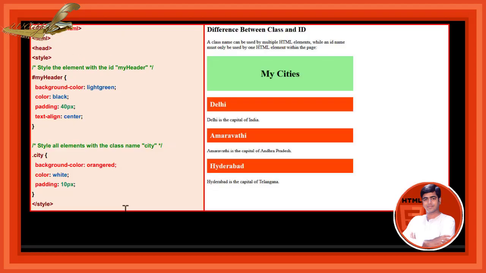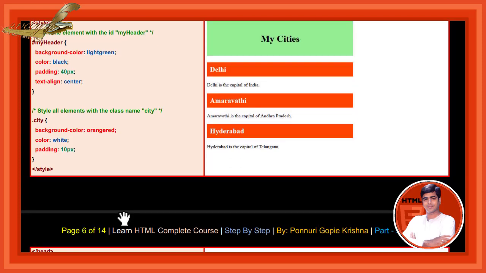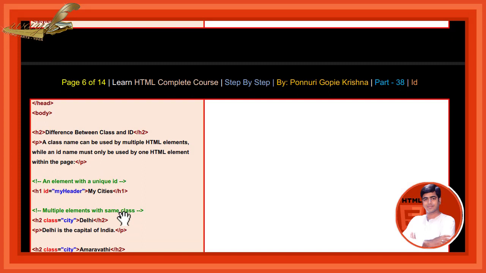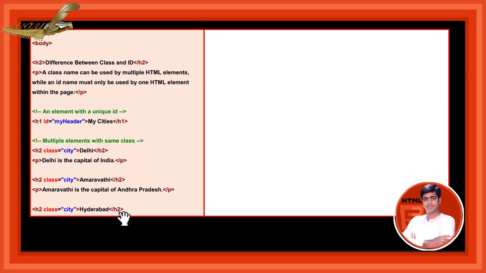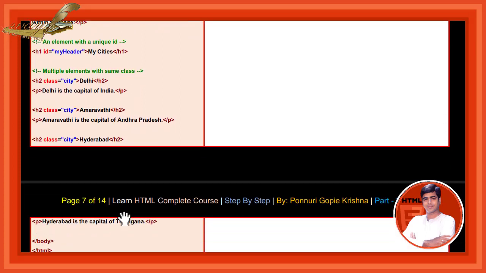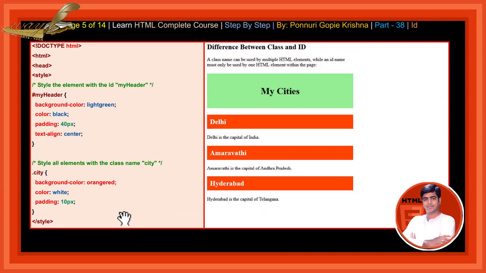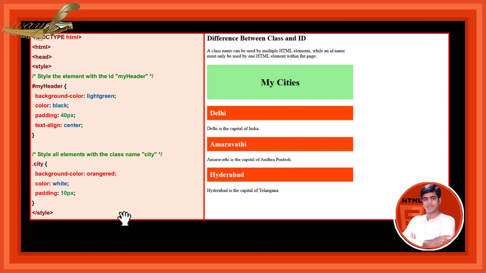See, by writing and executing this code, using the myHeader style and the city style, you will get this result. See the difference between class and ID. A class name can be used by multiple HTML elements, while an ID name must only be used by one HTML element within the page. See my cities, this heading, Delhi, Amravati, Hyderabad in red color.